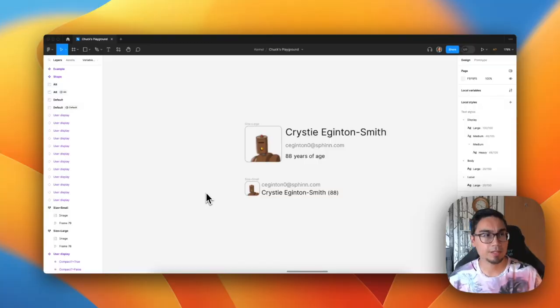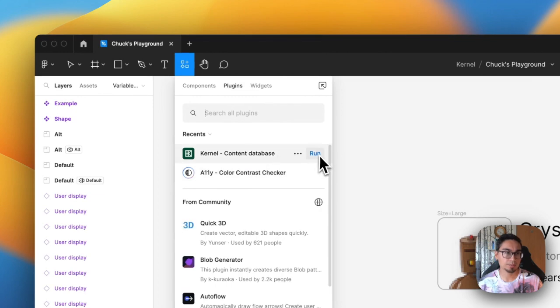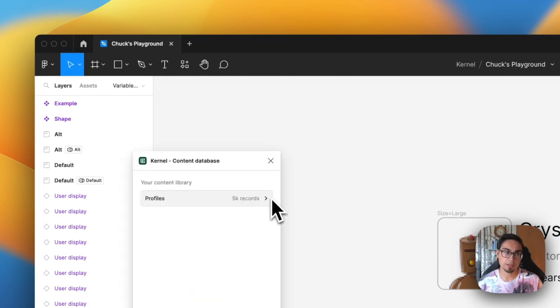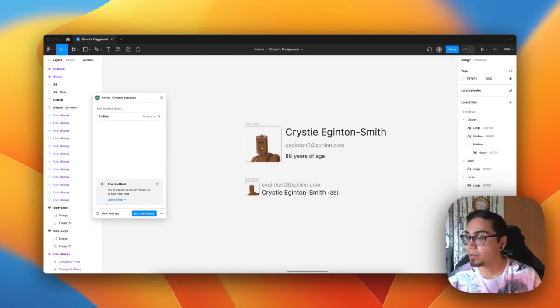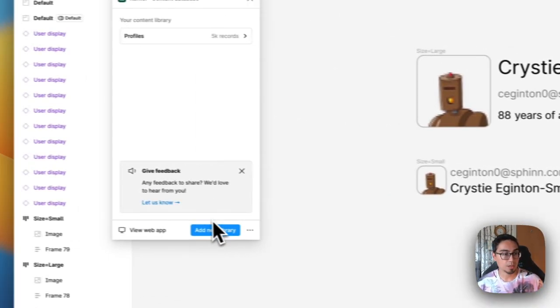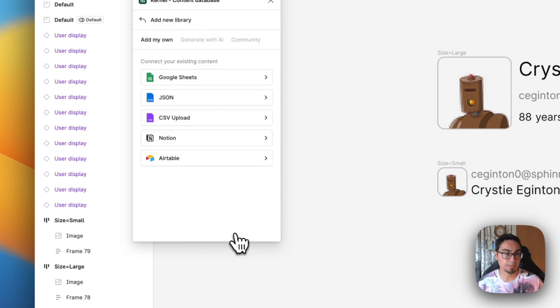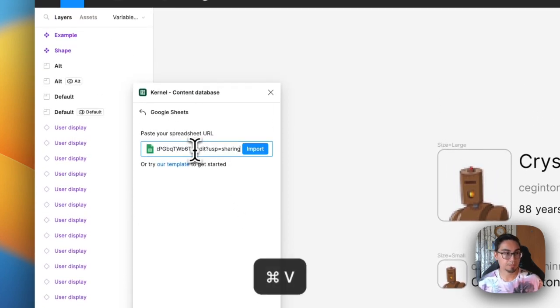So first, we're going to need some data. So let's make sure that we've got the plugin open, and we can look at our content databases. By default, we get the profiles database. What I'm going to do is copy over a link to the Google Sheet example. This one is users and products. So just copy that link, and what you can do is add a new library, hit Google Sheets, and enter it here.